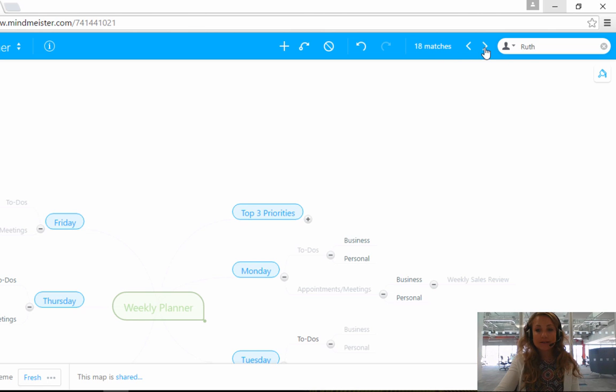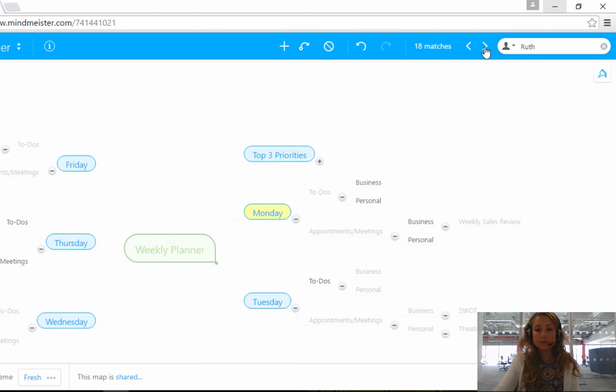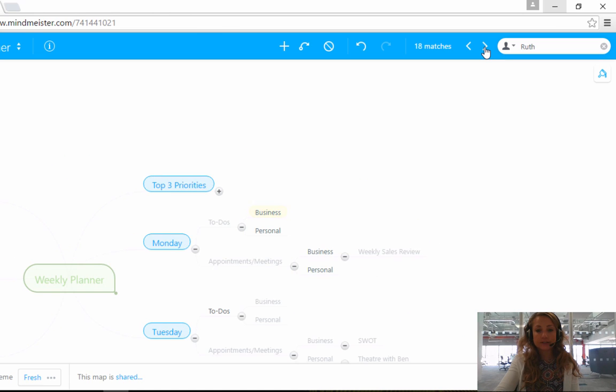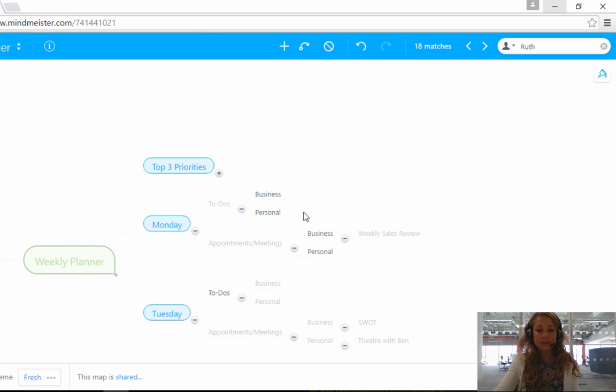So if I use these two arrows here, I can move between all the different areas on the mind map that I have edited. So for example, on this one, I can see the details of when Ruth modified it. So it's very simple.